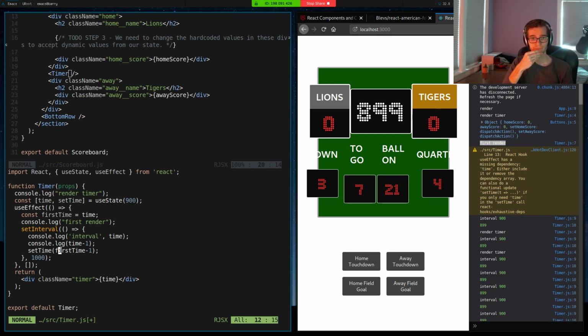Okay, I think that makes sense. Yeah, that it's a closure, basically. Yes. At the time that setInterval is run, it's accessing the time variable, and that's its closure. So it's always going to keep that value. It's going to maintain that value. That makes sense to me.